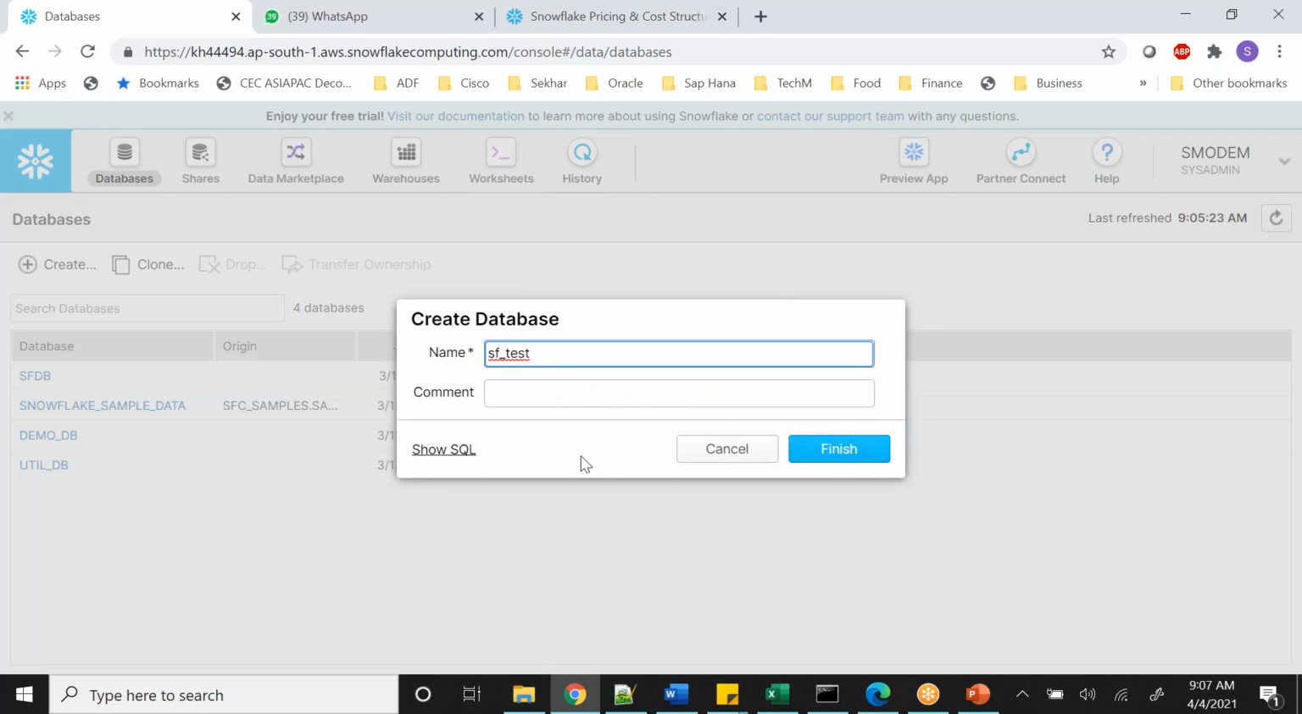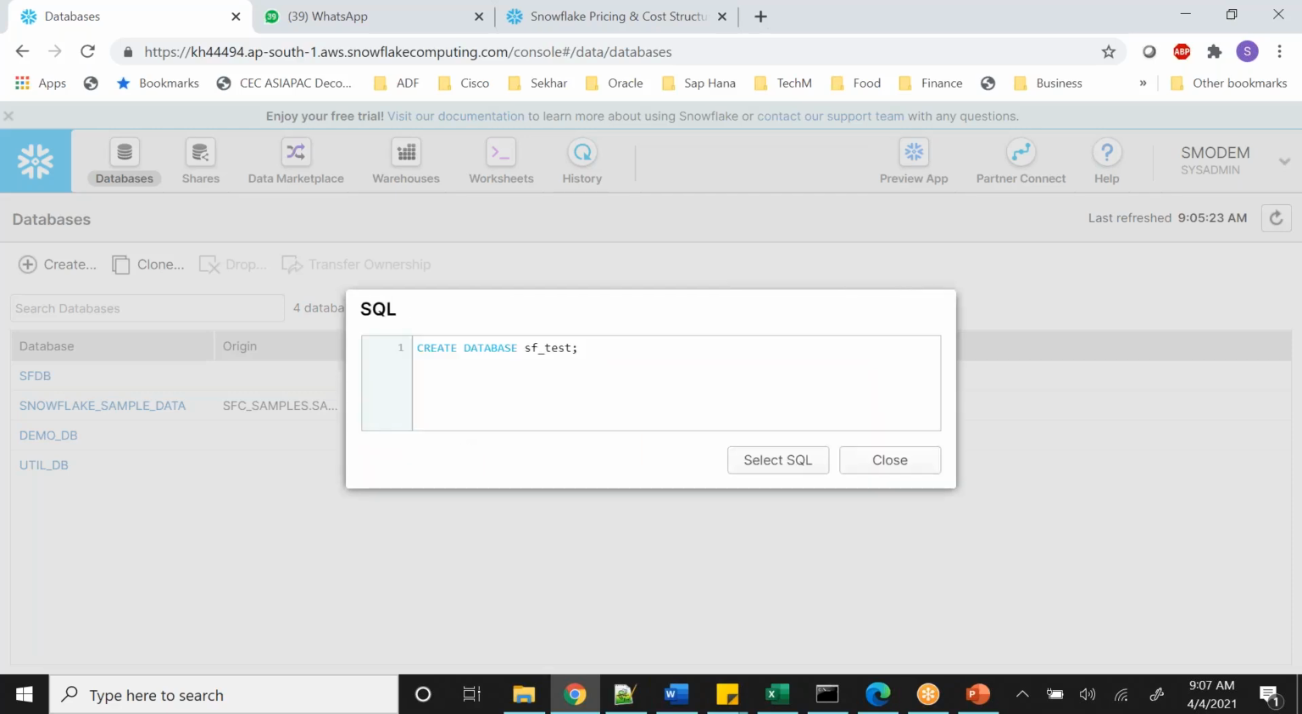You can create your database like sfdb, sftest, and each and every dialog in Snowflake has a show SQL command. You can click on it and it shows create database sftest. You can copy it and run it in your worksheet, or you can use the command line interface and run it there as well.